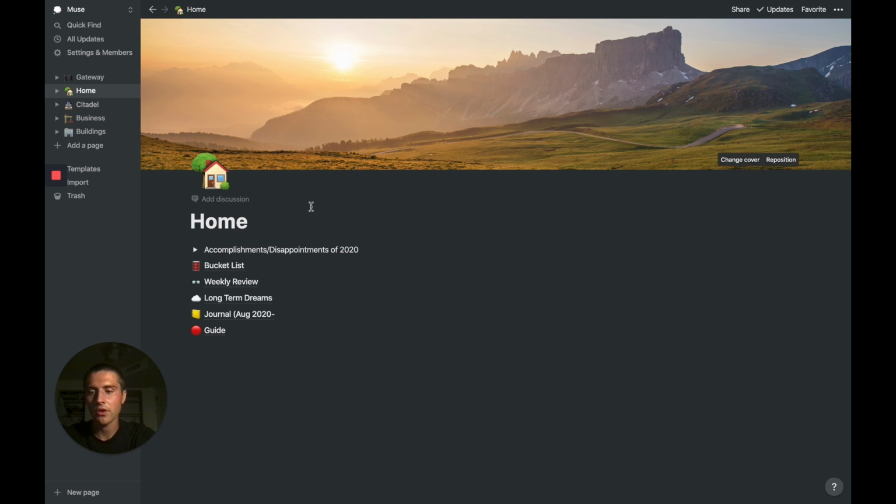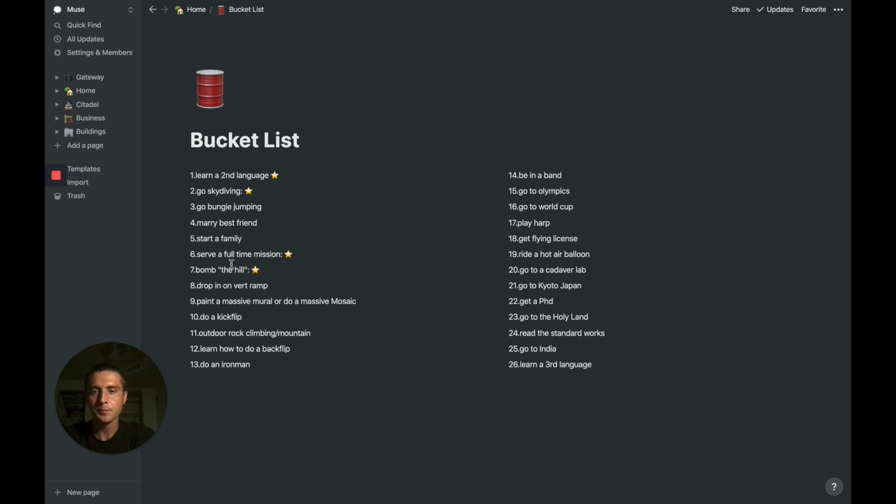But also here I have my bucket list of the things that I'm wanting to do in life. I want to get a PhD. That means that in the Citadel, I need to be having actions that lead me towards that goal. I want to play harp. And so in order to do that, I need to take a class or get a training course. And that's where it'll filter down into my daily actions or weekly actions or projects.